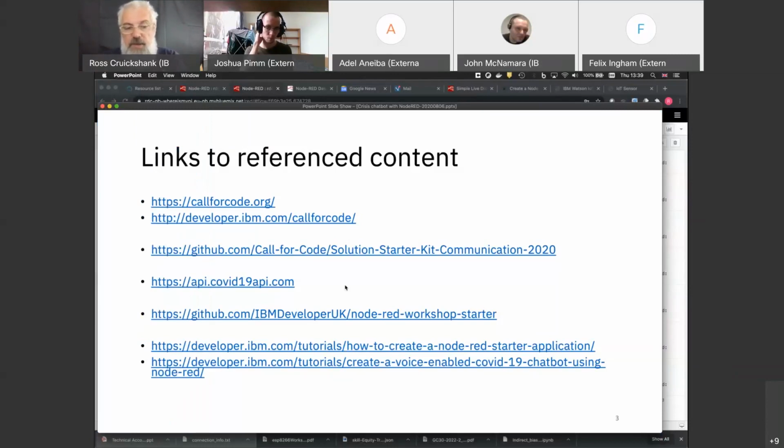I work in a group called the Developer Advocacy Team in the UK, and we have a GitHub repo where we do lots of sample workshops and tutorials. You'll find there's a NodeRED starter workshop there as well, which takes you into different aspects of it. Pretty much all of our workshops have some aspect of the IBM Cloud and/or NodeRED to help you get going.